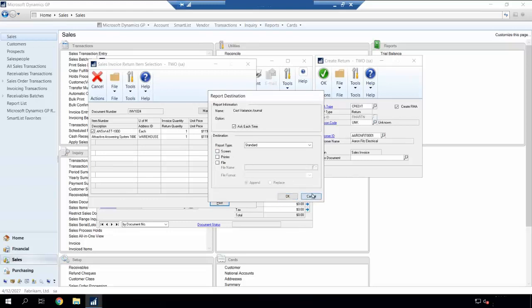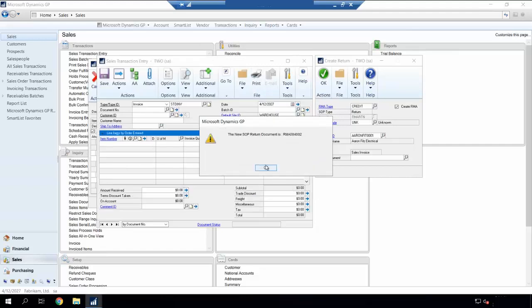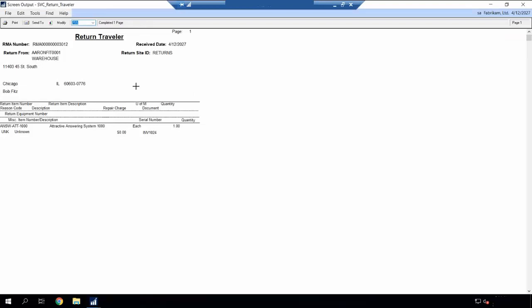And I'm going to post my journals here. It's going to show me this return traveler and tell me what my new RMA number. Now you'll notice I have my edit list that came out to me. It says this is the document number, this is the item that's going to be coming back, and this is my amount. Great. I also have what we call a return traveler. This is one we can print out, put in an envelope. If we want it to roam around our warehouse for whatever reason, we have some information to us.